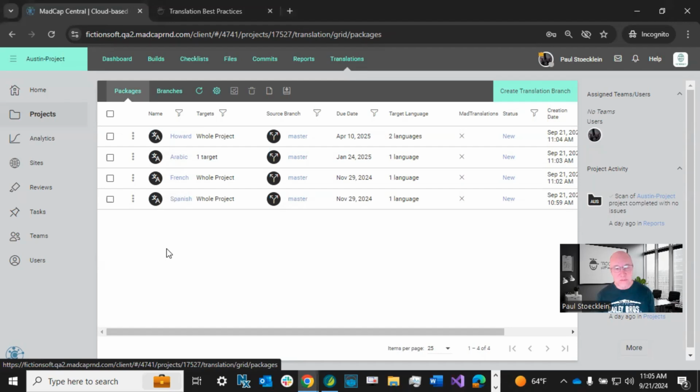Well, what's the difference? All right, so when I'm looking at these branches, you can see that Spanish, I selected one language, French, one language, Arabic, one language. Howard, all right, I named it Howard instead of languages. I can name the thing whatever I want. And I named it that because Howard is the name of my translator in this case. And let's say that I am having him translate Chinese and Japanese.